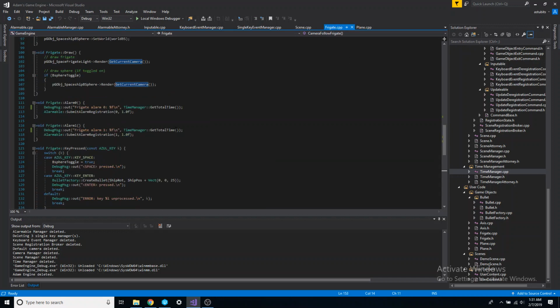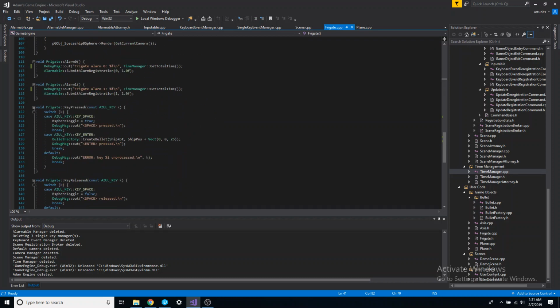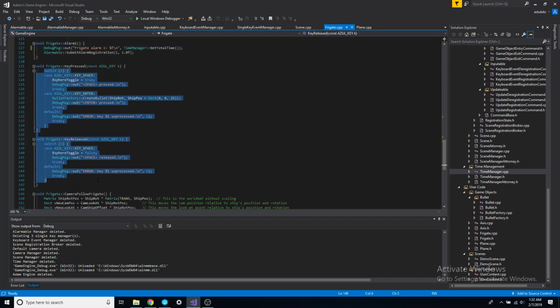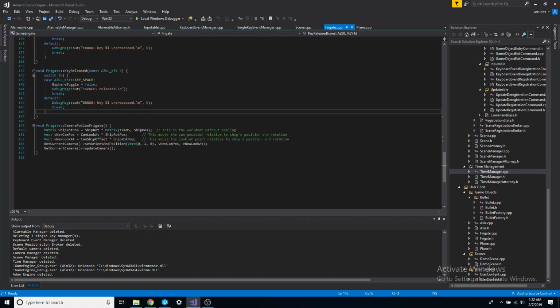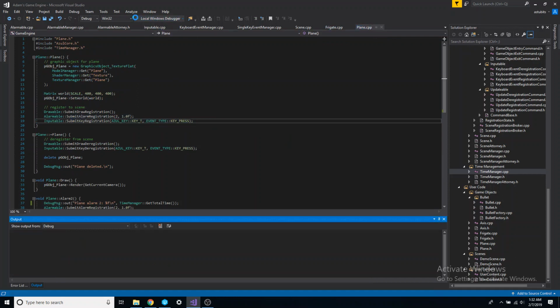Looking inside of our frigate class, when we initialize, we have two different alarms, passing in our alarm number and its duration. Also some inputable events for the different keys and those events there. When we call those, basically just some debug messages, the alarms will loop, and also some different key press events. Also some code to make the camera follow the frigate. And then in our plane, we have one alarm and one inputable registration.